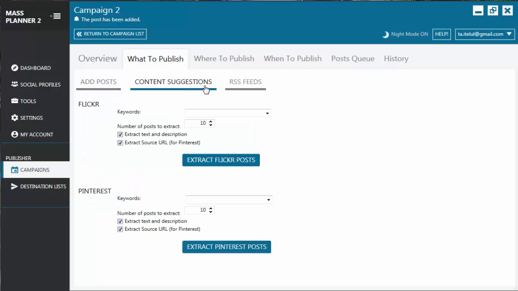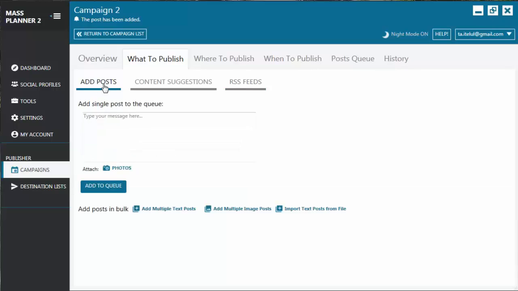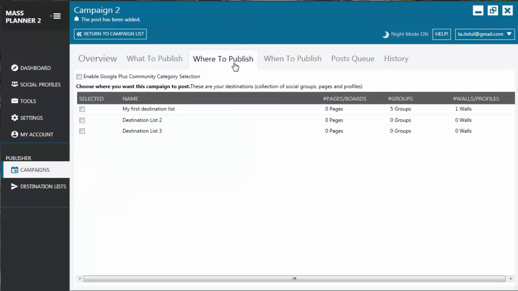You have different options through which to add posts. We'll talk all about these options a little later because it's a little more to talk about, but this is the main way you can enter posts. Just write them here and add them to queue. The next step is where to publish.